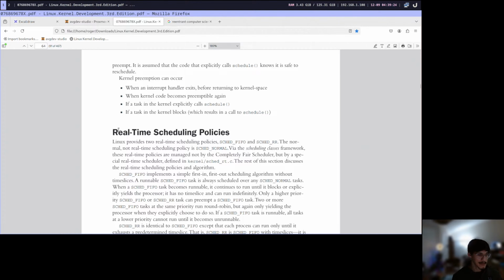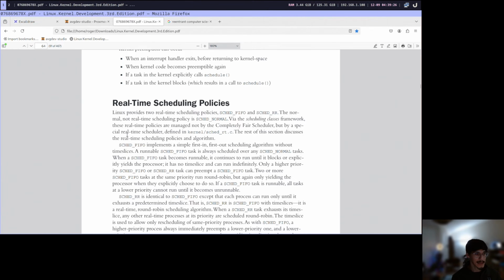Okay, so now let's do real-time scheduling policies. Linux provides two real-time scheduling policies: SCHED_FIFO and SCHED_RR. I'm guessing this is first in, first out, and then round robin. The normal, not real-time scheduling policy is SCHED_NORMAL, via the scheduling class framework.